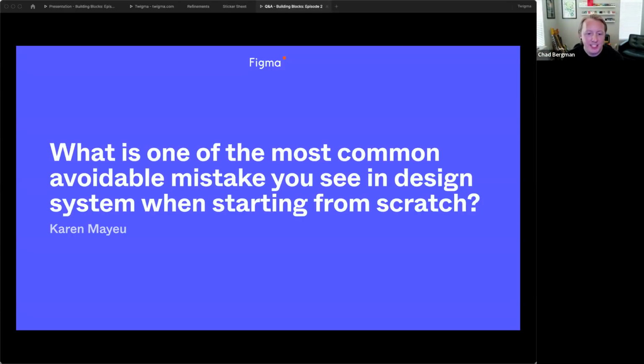Great. Let's see. What is one of the most common avoidable mistakes you see in design systems when starting from scratch? Ooh, I can take this one real quick, just to provide a little bit of perspective. It's a lot easier now that you can move components from one file to another. But I think the biggest mistake that I've made in the past is not doing enough upfront thinking about where you want these design libraries to exist in your Figma instance, right?